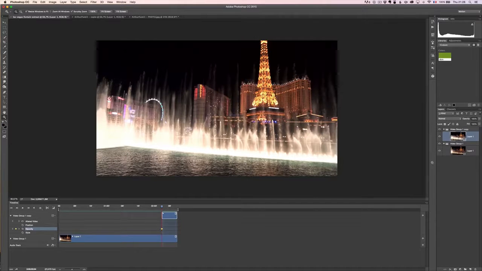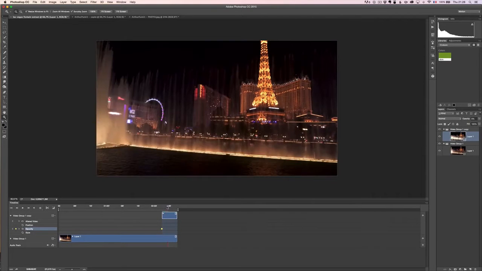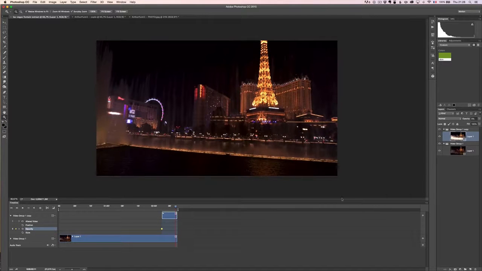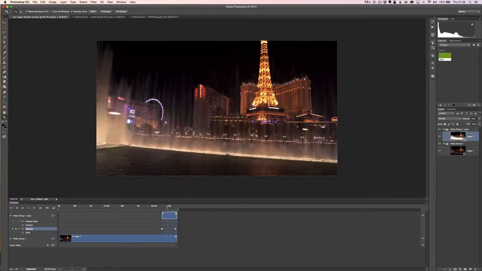Now what I want is the opposite. I want the opacity here to be at 0%. So that little part of the clip is going to be at 0%, but here when it comes to the end, I want it to be at 100%. So now there are 2 keyframes.